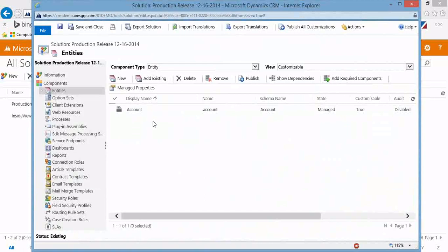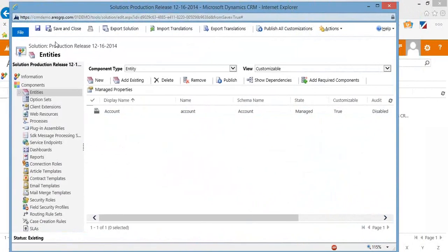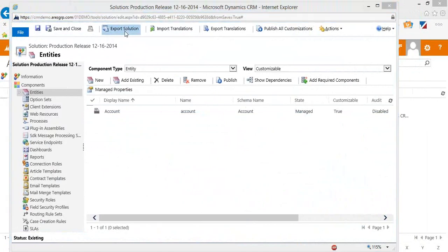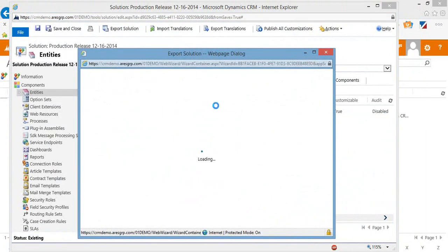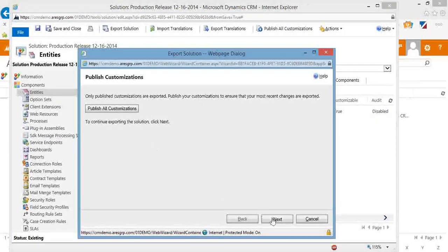Account entity. I've got one thing in there. I can add web resources, JavaScript. I can add security roles. I can add reports. I can add dashboards. I can add all kinds of things to the solution. For now, I'm just going to create this one. So I've got a solution for my production release. I'm going to export my solution. What this is going to do is ask you some questions.